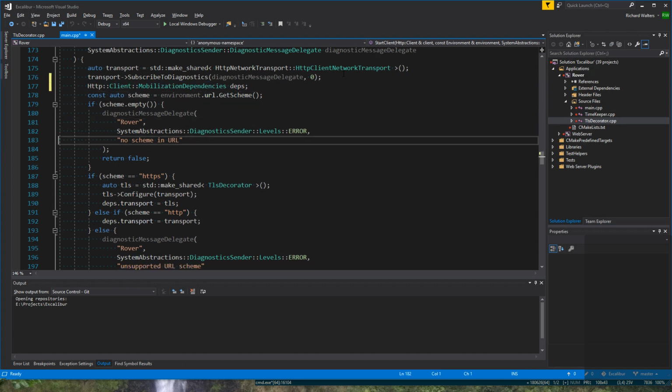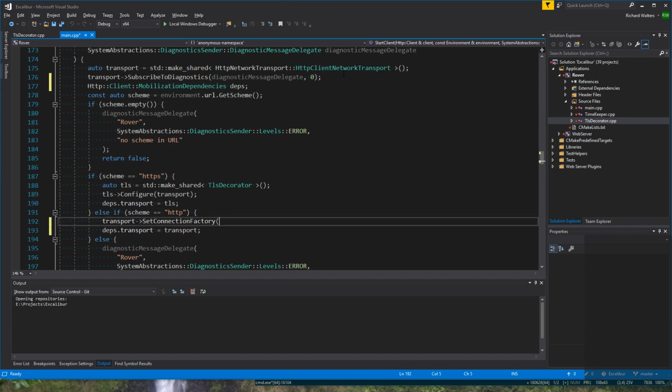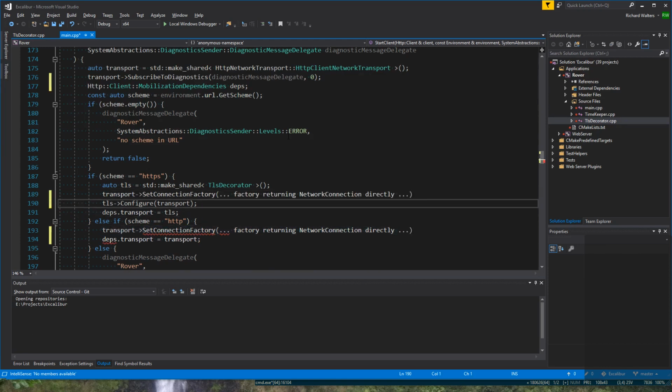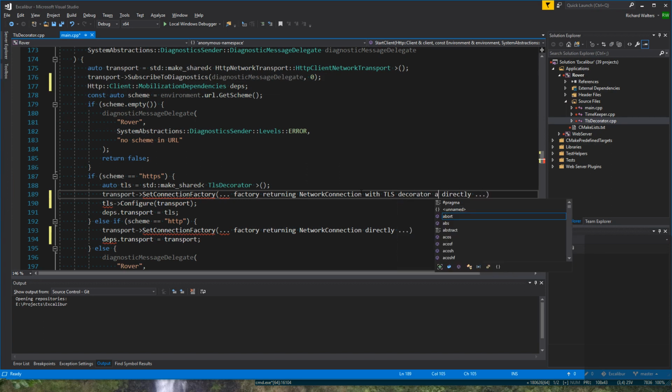And it'd probably go here, and it'll be something. This is just going to be pseudocode. Factory returning network connection directly. And here, it'll be something like factory returning a network connection with a TLS decorator attached.